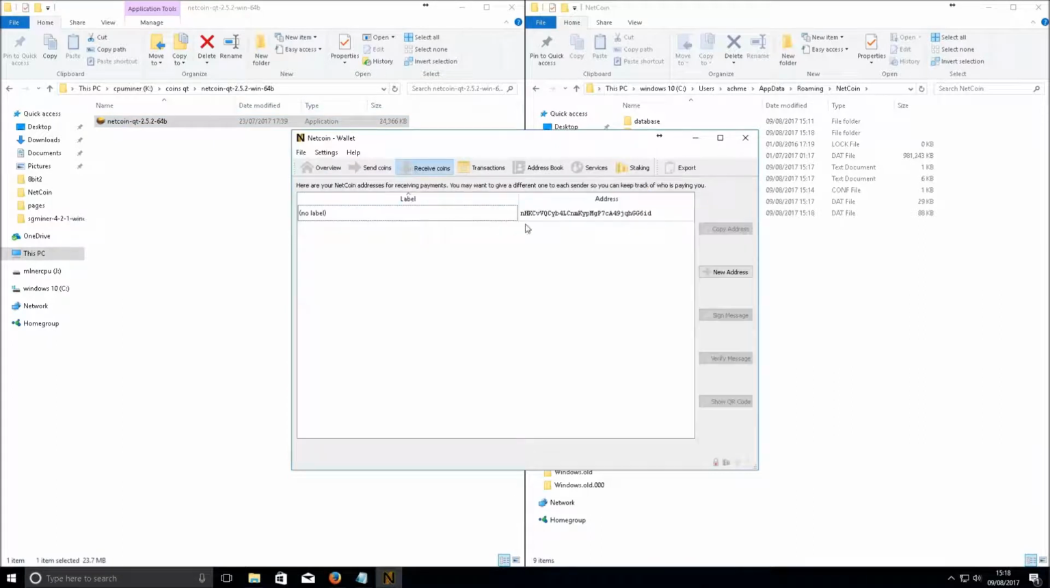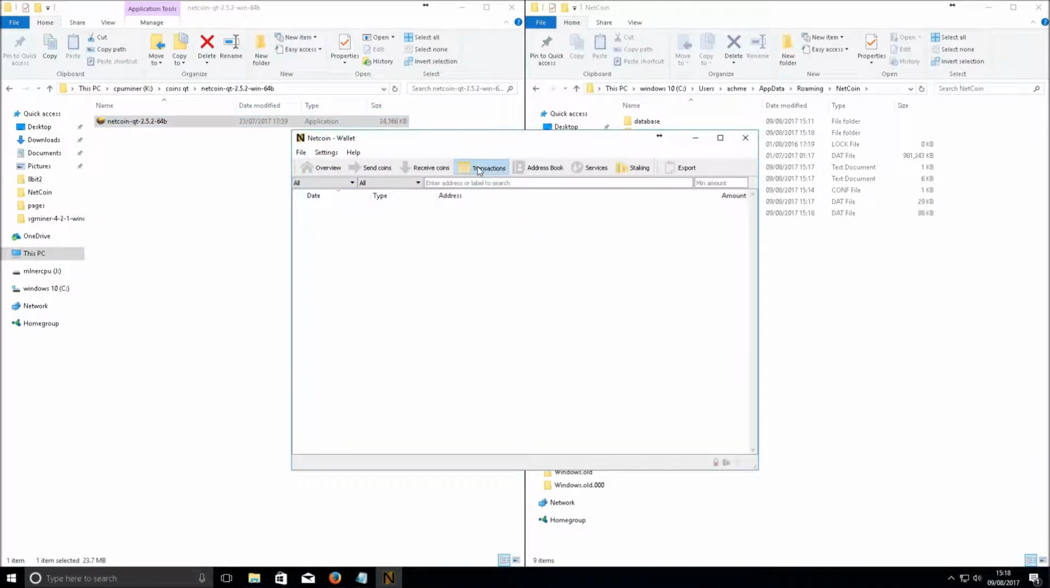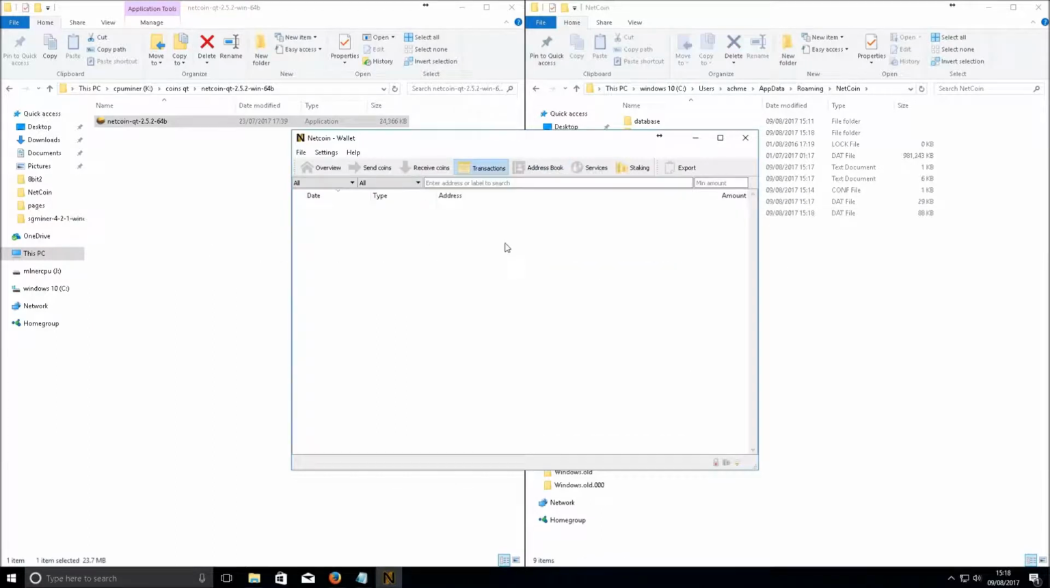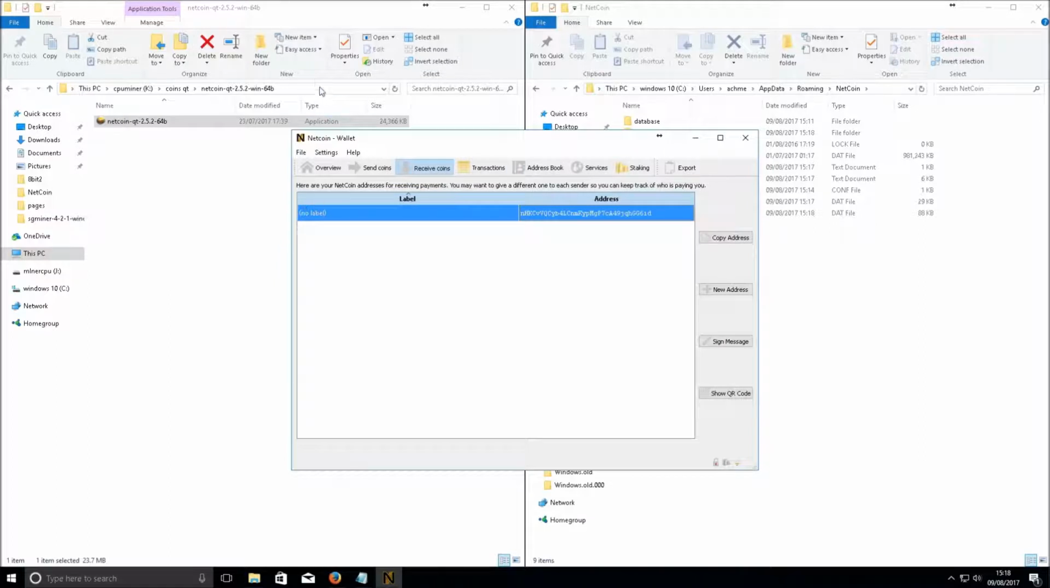So receive coins, there we go, my wallet is back. Did I click transactions? I'm gonna have to go watch that. If I click transactions, I'm an absolute idiot if I did. So I got worried then. So yeah, disregard what's just happened.